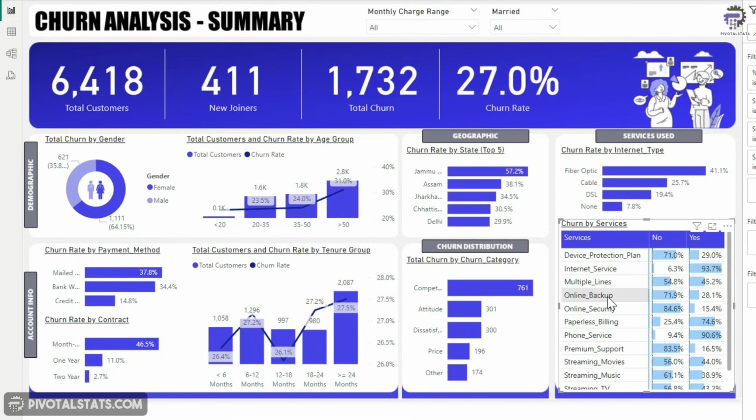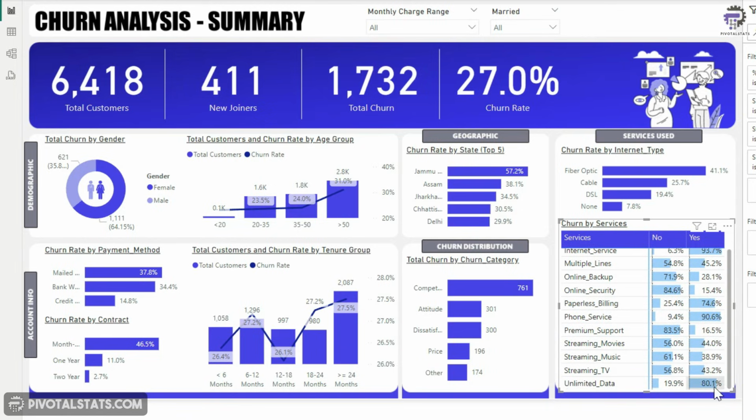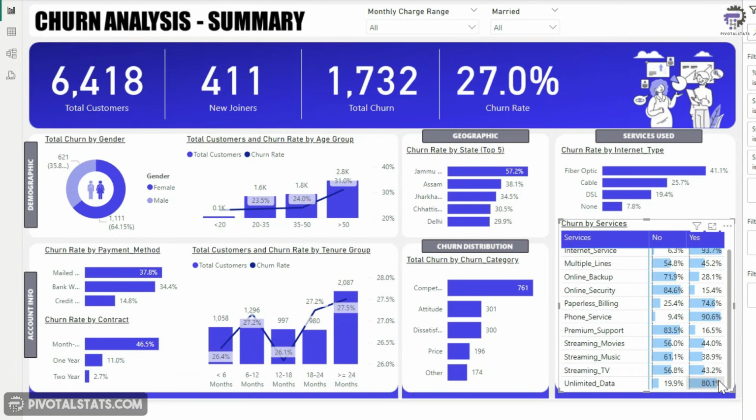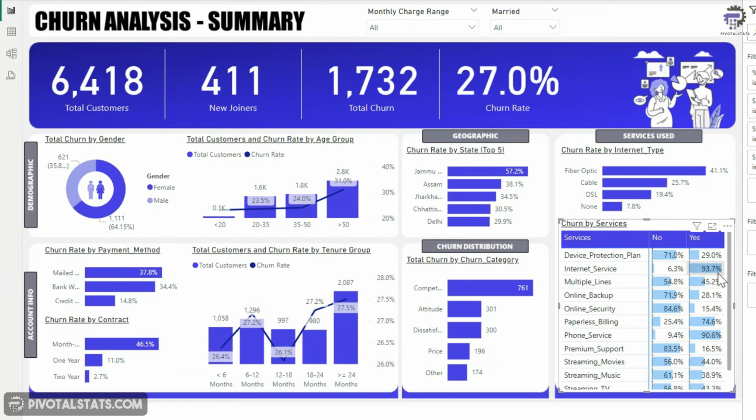Device protection plan, online backup, online security, premium support, and streaming music. People who have not subscribed to these services are more likely to churn than people who have subscribed to these. Similarly, internet service, paperless billing, phone services, and unlimited data. In these four areas, people who have subscribed are more likely to churn, which means their services are not up to the mark. So when we are designing a marketing campaign, we need to look at these services and come out with ways with which we can improve these services.